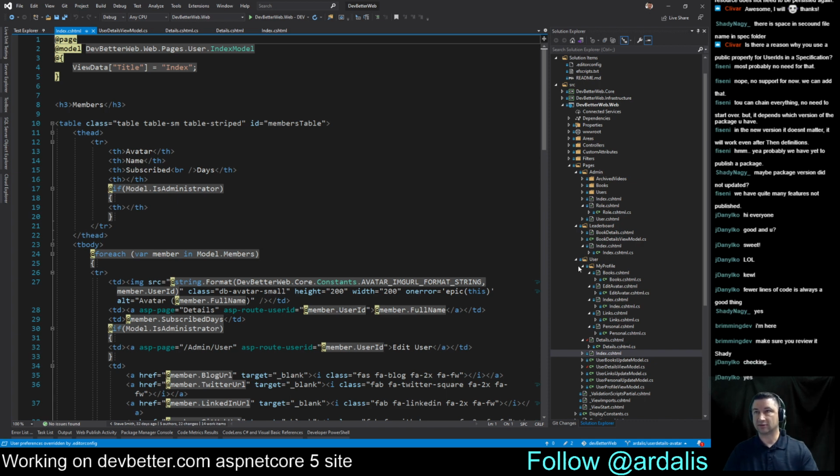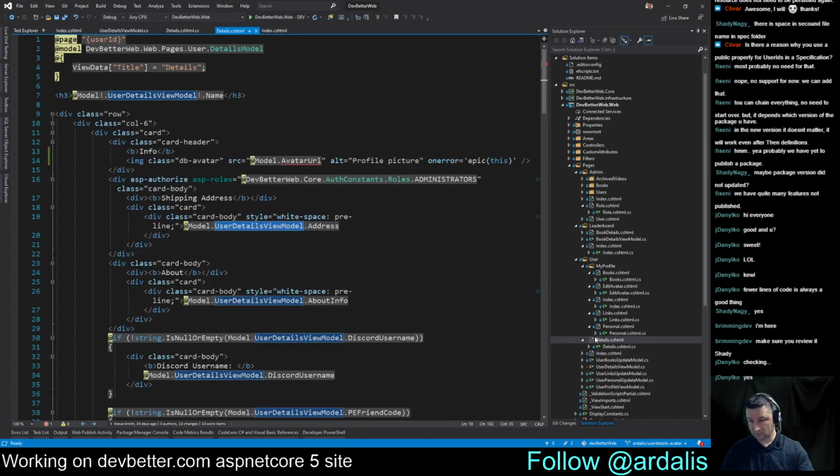It's details. Details, what I want. This one. Yes, Avatar was what I called it. Alright, so details model, pages, user details, dot model.